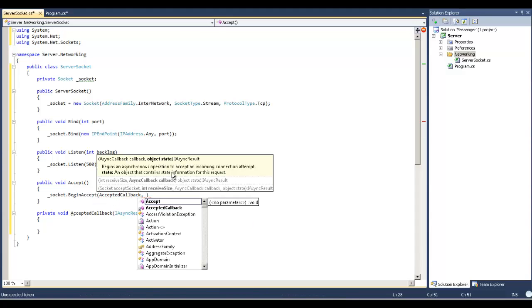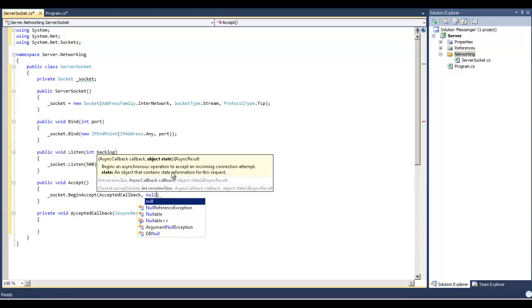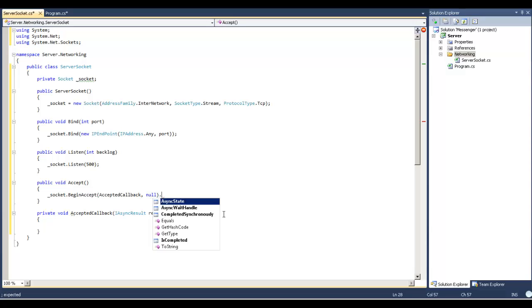The next thing it asks for is a state parameter in the form of an object. You can give it an object and it will pass it on to the callback. That's basically what it is, and I'll explain it once we start receiving data. But for now, you don't need to pass on anything, so I put null.